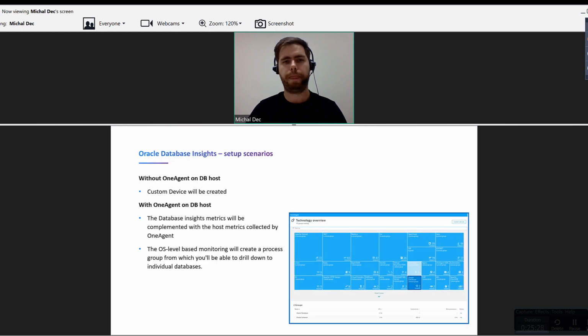So here's a good moment to describe two basic setup scenarios. As I described, you can have OneAgent deployed on the database host, or maybe you don't want to deploy the OneAgent on the database host, for some reasons. We strongly encourage you to do this, as it brings additional metrics for Dynatrace to root cause problems. It can be deployed in cloud infra mode. In case the OneAgent is not deployed on the database host, Dynatrace will create a custom device entity and start pushing all the metrics to this custom device.